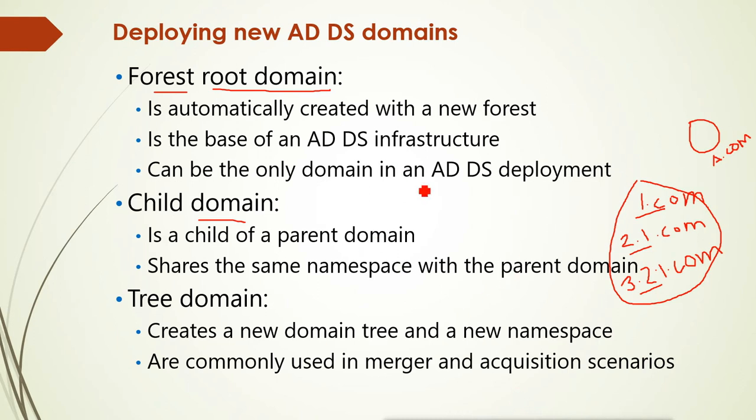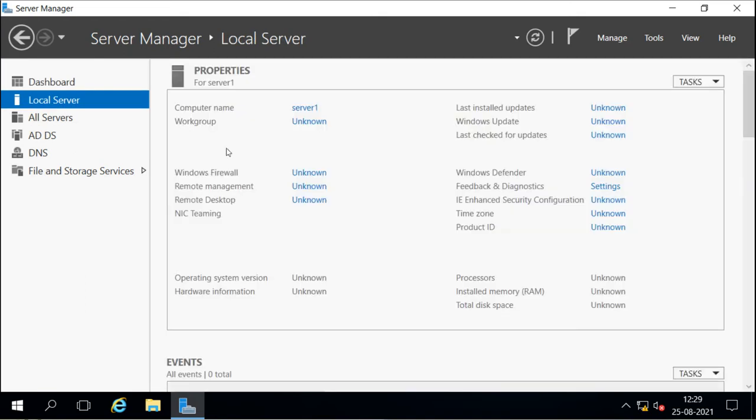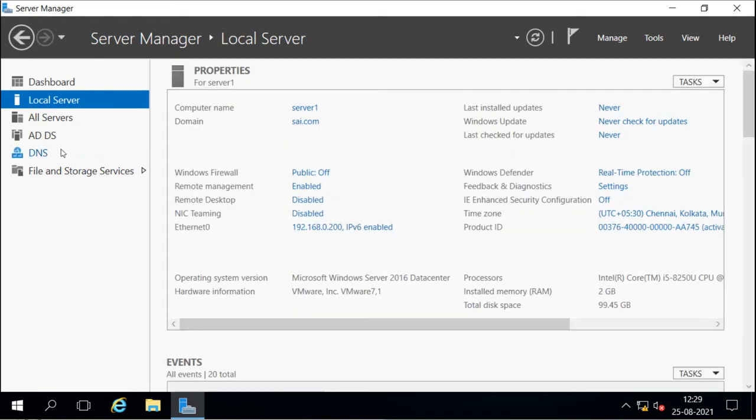So how can we create these child domains or tree domains, or even a root domain? Root domain is our first domain. Now this is our server, and it has the Active Directory services installed. This server has the first domain, that means this is our root domain. Root domain name site.com. Now if I create a child domain, then it will carry the name of this root domain.